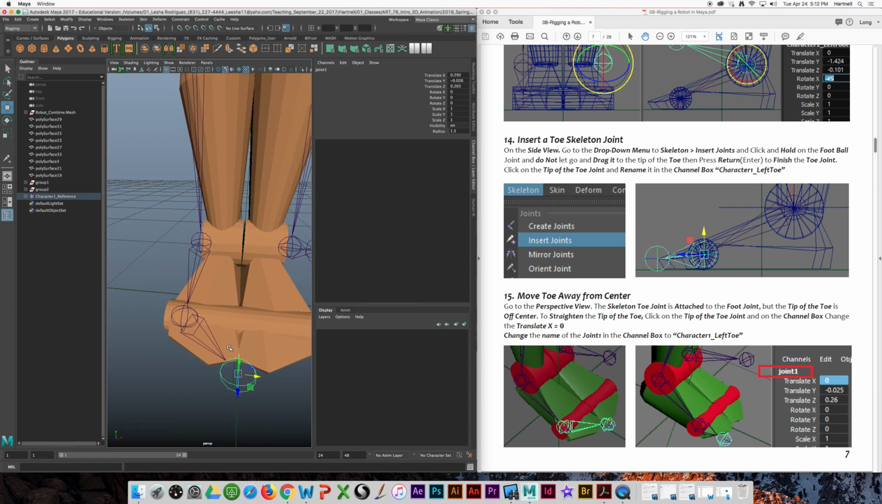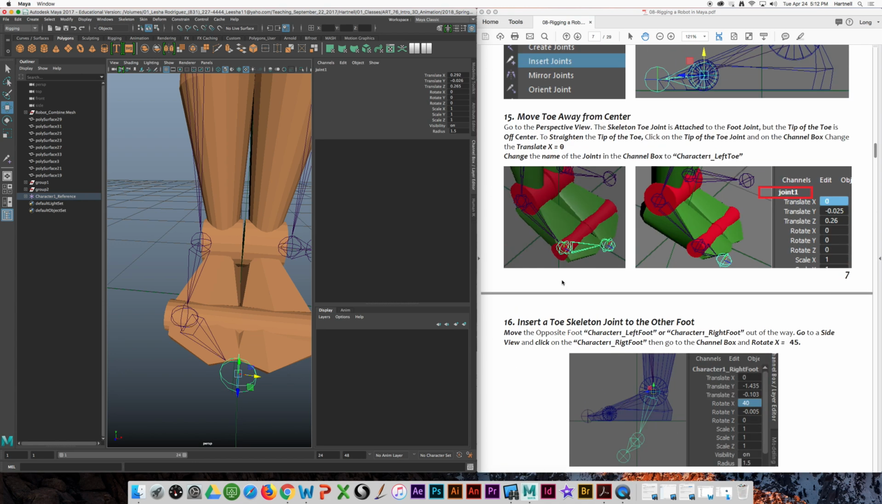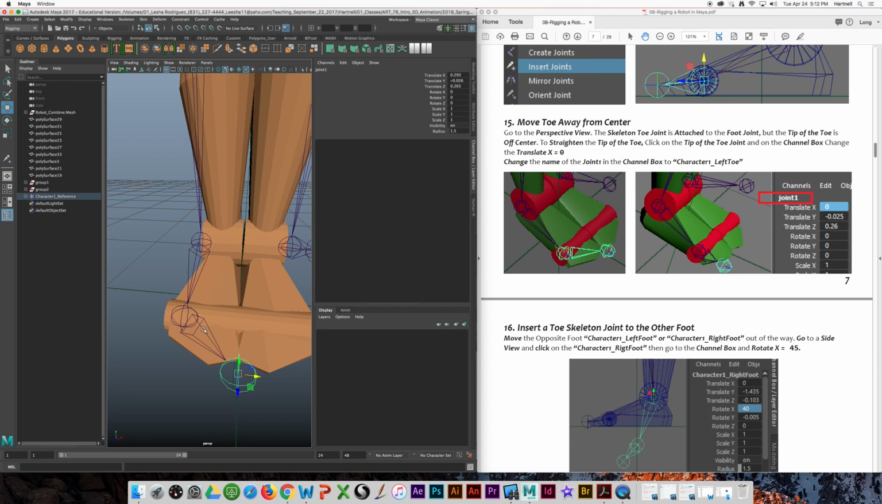But when I drew the toe, it moved the toe to its center origin. So he's got a twisted toe. So we need to move the tip of the toe to the center of its foot. In order to do that, I'm going to select the translate in X in the X channel box. Translate in X and type in 0 and hit return. And look, now my toe is perfectly aligned with the foot. Right?